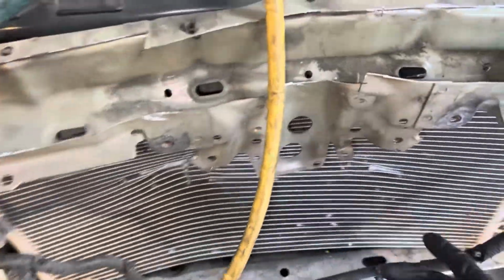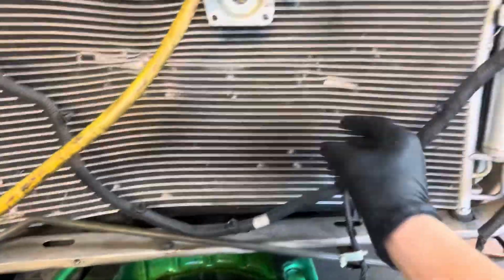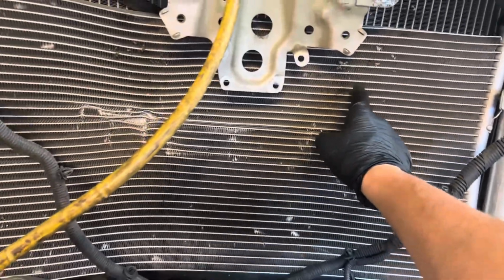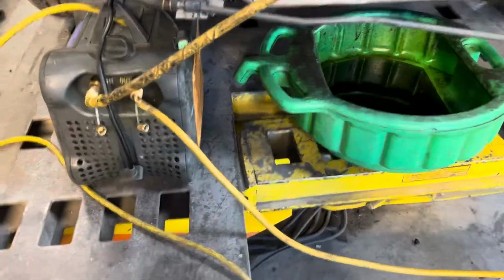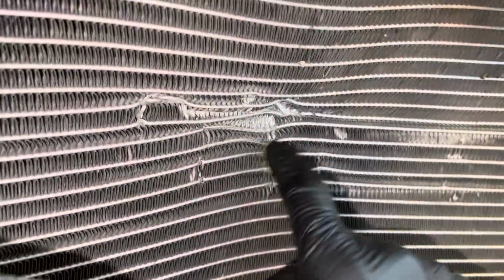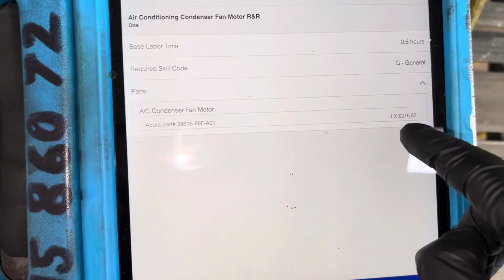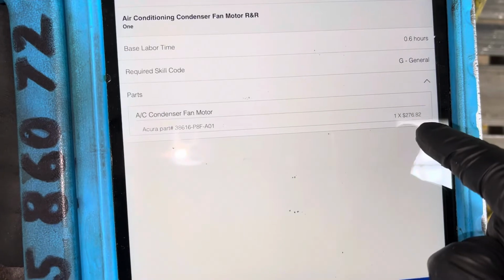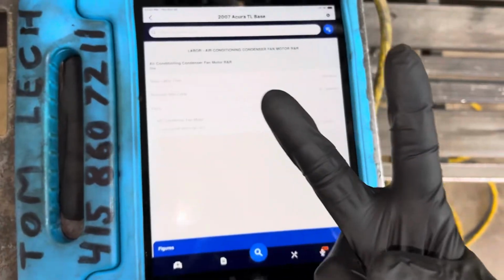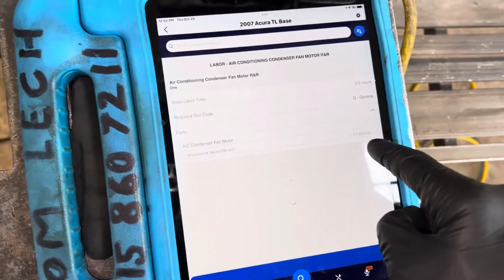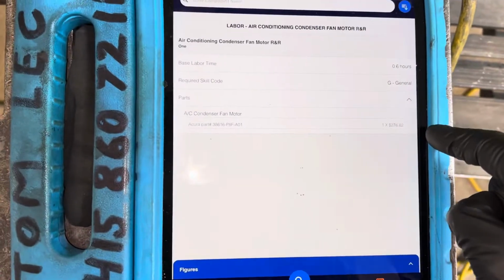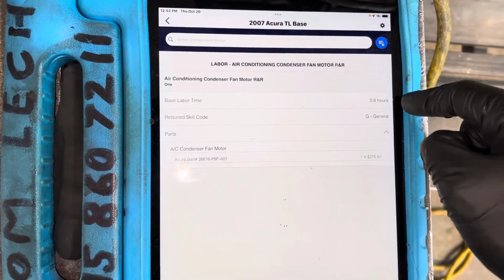TYC. This has already been replaced before, and I noticed that because the condenser was clean, and I can tell by the fin spacing that this is an aftermarket condenser. So I already knew that. And yes, as bad as this thing was smashed, it was not leaking, and I'm doing the recovery on it. So each individual condenser fan motor is $276. So if you needed 2 of them, there you go. You got almost $600 there after tax. Labor, 0.6 hours.